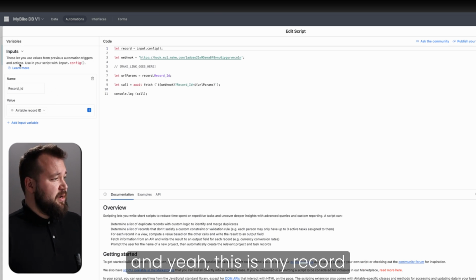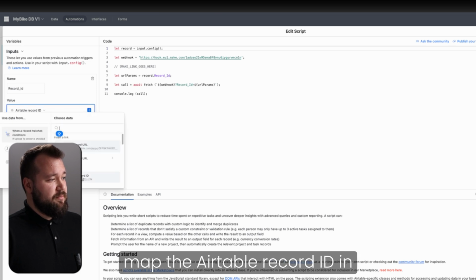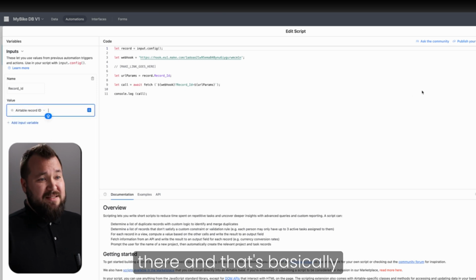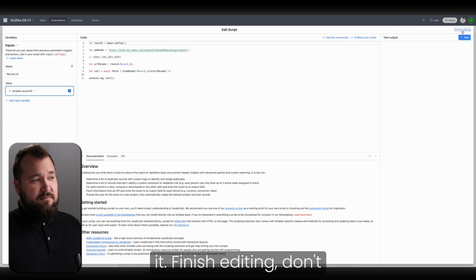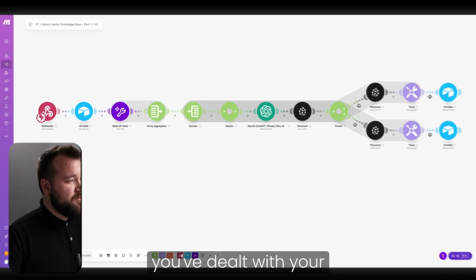And yeah, this is my record ID. Just make sure that you press the blue button and map the Airtable record ID in there. And that's basically it. Finish editing. Don't forget to turn this on. And congratulations, you've dealt with your trigger.